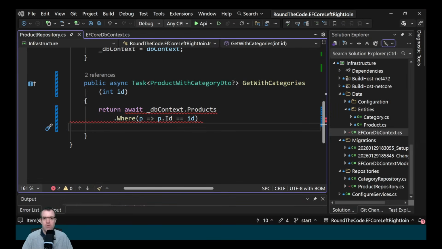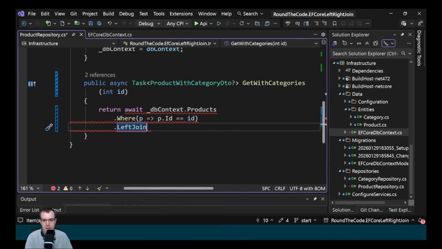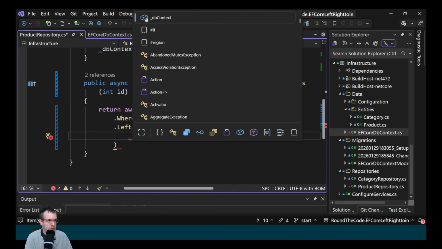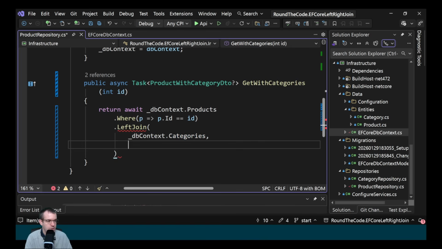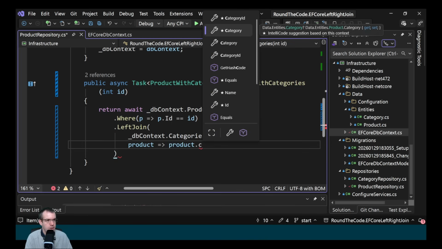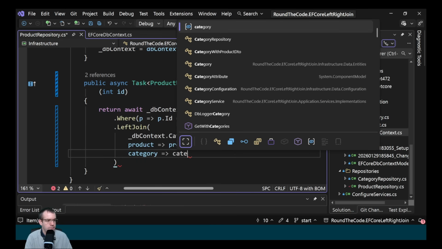.NET 10 has introduced the LeftJoin and RightJoin method, making that last query much simpler to write. So we get the products where the ID equals the ID from the parameter. Then we can call the new LeftJoin method, and it's very similar to the group join. We first of all need to get the categories DB set from the DB context, and then we do the join. So we get the product.category ID, and that joins against the category ID.